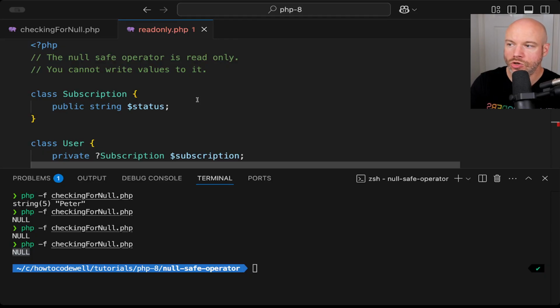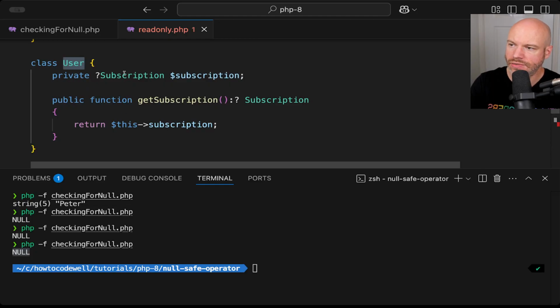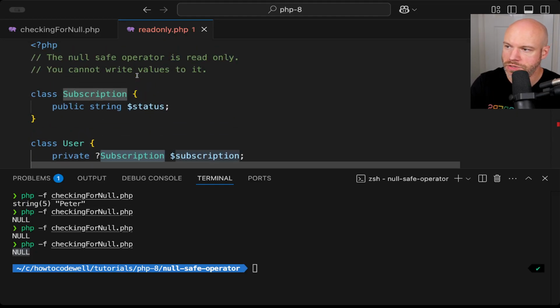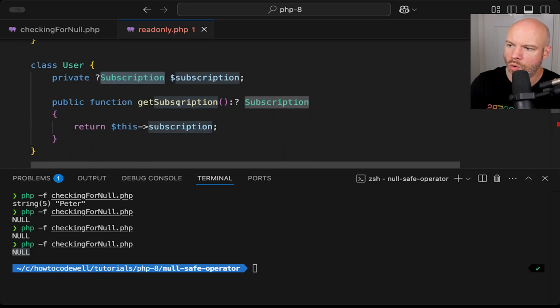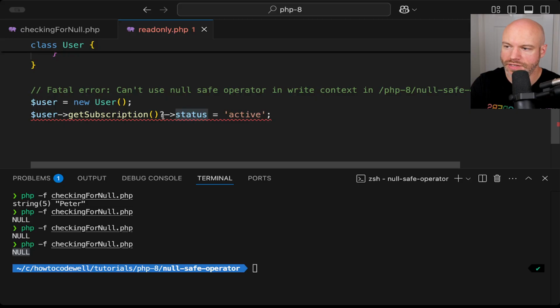Now, one thing to remember with the null safe operator is that it cannot be written. We are only using it in read-only mode. So in this example, we have a class of subscription, and even though we have the property which is public of status, we can't write to it if the subscription is null. So we have the user, and this has the property of the subscription, and we're calling get subscription. If the subscription is null, then we return null, or we return the subscription. Now, even though this is public, we cannot write to it if we're using the null safe operator.